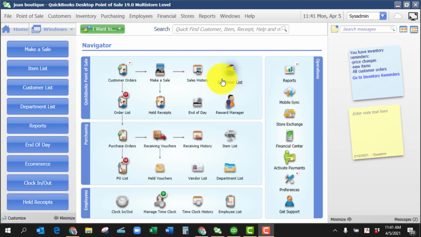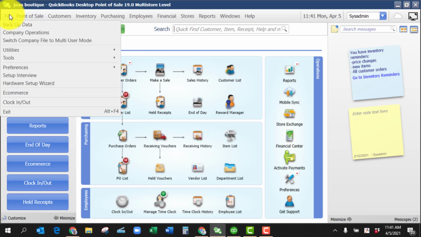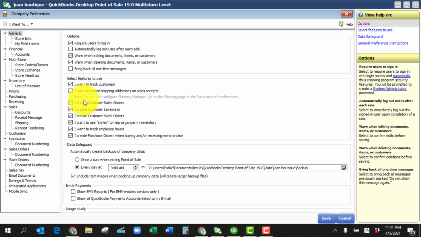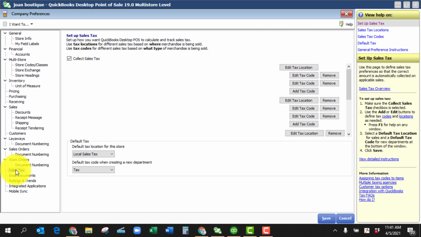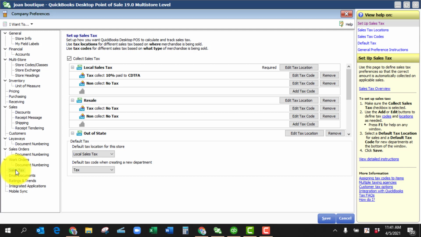To set up sales tax in Point of Sale, we go to File, Preferences, Company. From there, we click on Sales Tax. Now, during the setup interview, you will set up a basic sales tax protocol, but here's where you can set up more complex. You can see here that we have the local sales tax. That is what's normally created when you go through the setup interview.